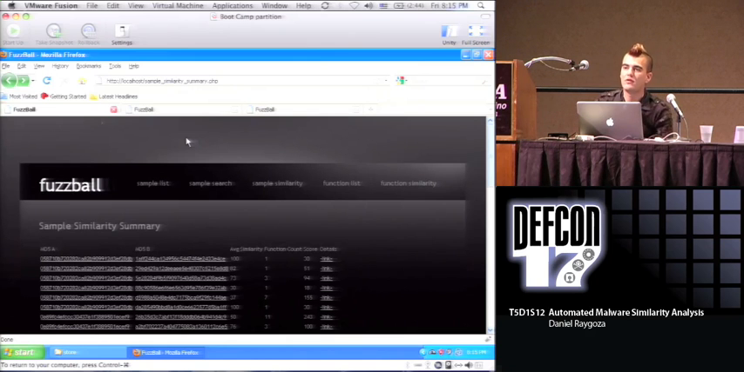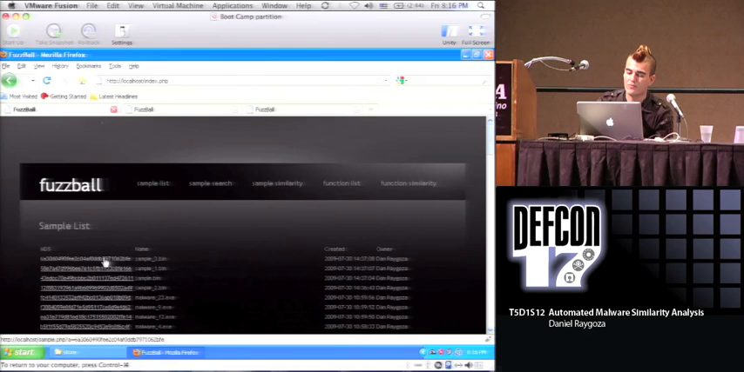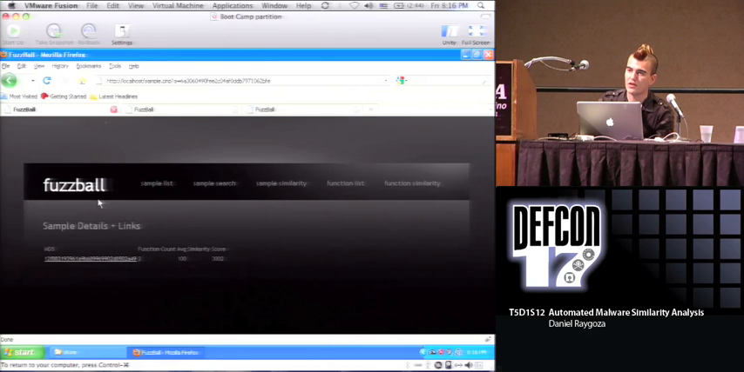Sure. When you're looking at a sample of malware, are you comparing it to the database? If you're looking at files, it shows you everything else in the database? So you're asking if I throw a sample in there and look for similarity, is it showing me a comparison against everything else in the database?